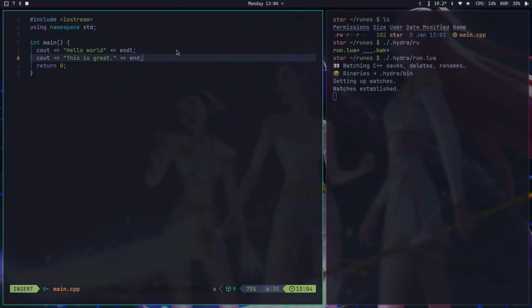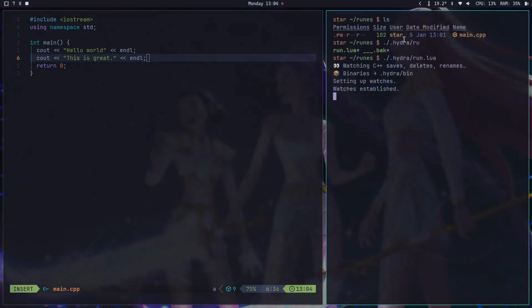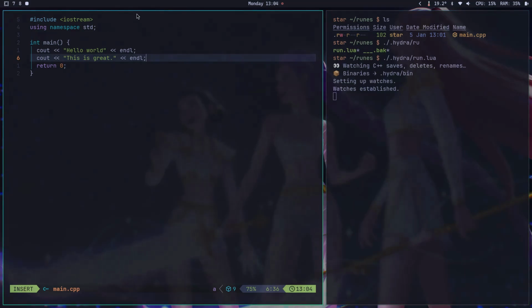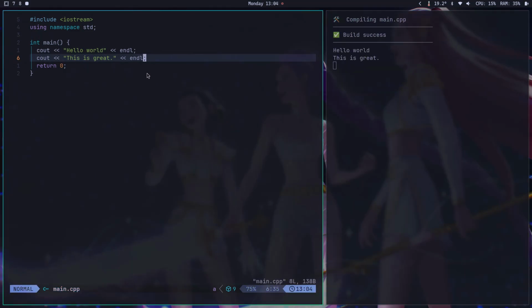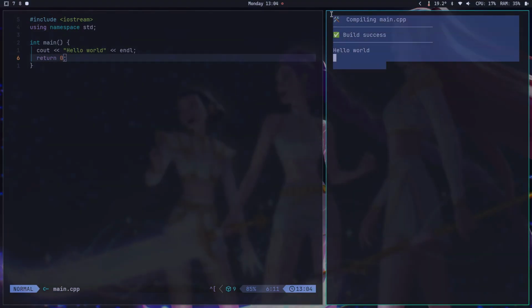Now, without this program, I would have to save this, go to the terminal, compile my source code into a binary, and run it. Now, if I save it, this is great. It shows it. If I delete it and run it again, it changes. So this makes it way easier for you to do things.